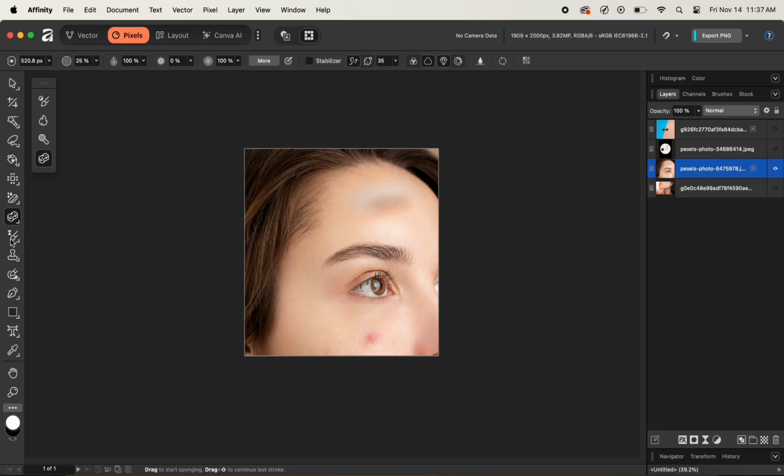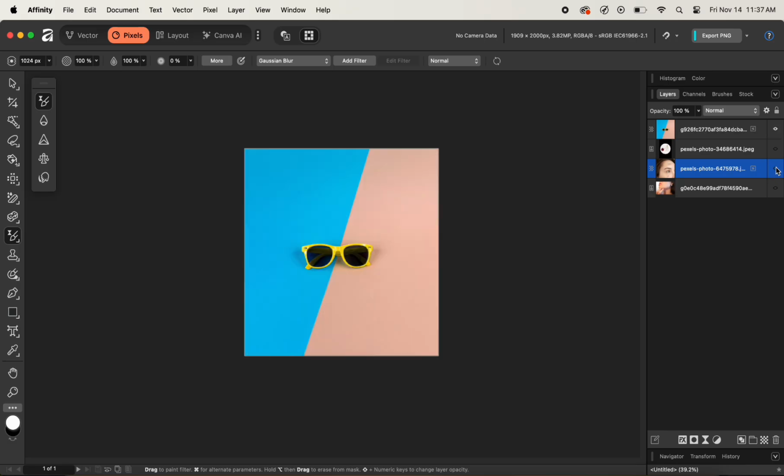And we can use this sponge brush tool to apply a porcelain-like effect to the subject's skin tones in an image. So the next tool that we have is the filter brush tool. The filter brush tool is a very awesome kind of tool. Let me go ahead and turn on the sunglasses image.